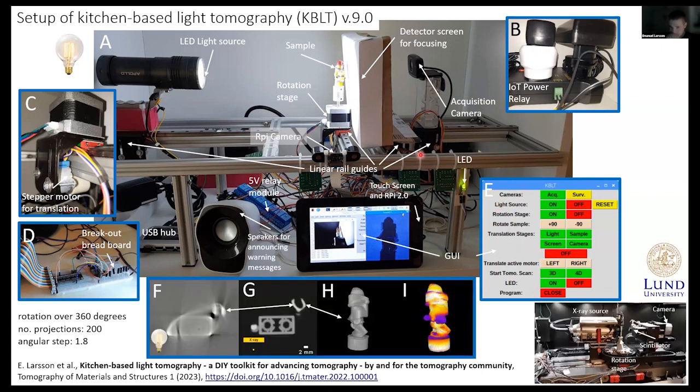And here, to make an overview of the results, you can see that I scanned this so-called Lego man. That is also interesting because Lego was invented in Denmark, which is very close to here. So also the Danes, when they speak about tomography, they like to present the Lego man. So it's a great example. F here actually shows you a reconstructed slice of the Lego man.